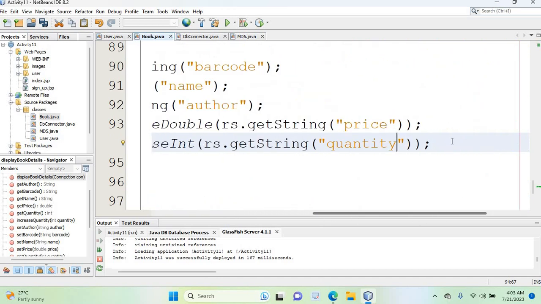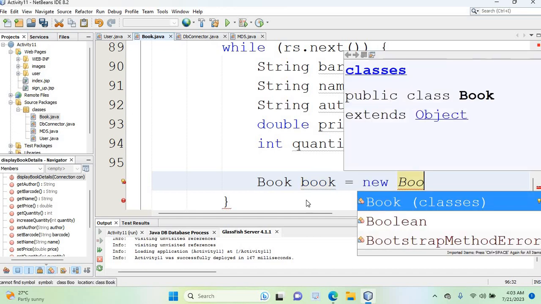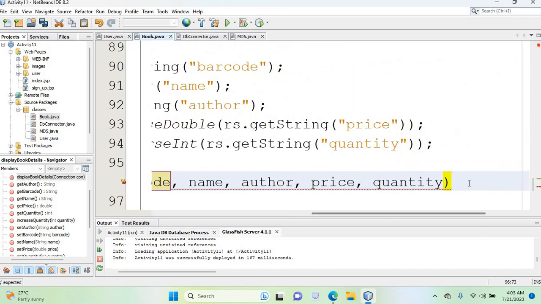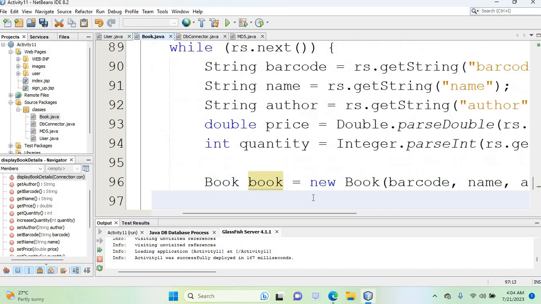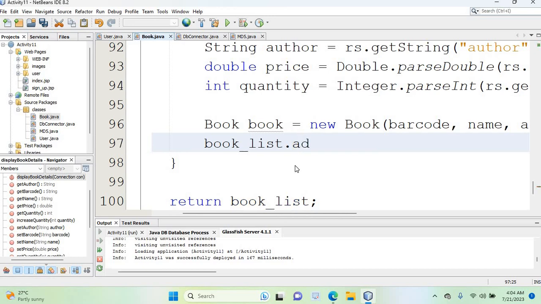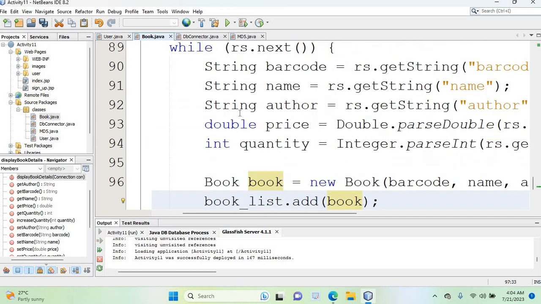After that we are going to create a book object, new Book, by passing this barcode, name, author, price and quantity. Now this book will be added to our list. We have a book list here, so we are going to add this book into this book list. So once we are iterating through this result set, first we create a book item, and then we add this book item into this list.